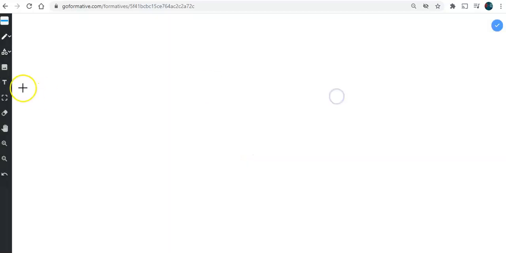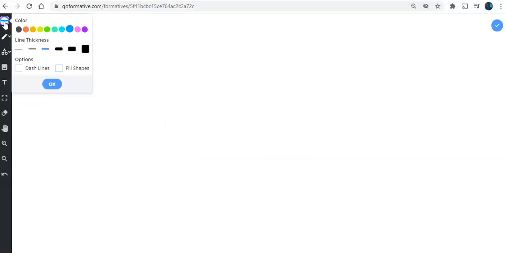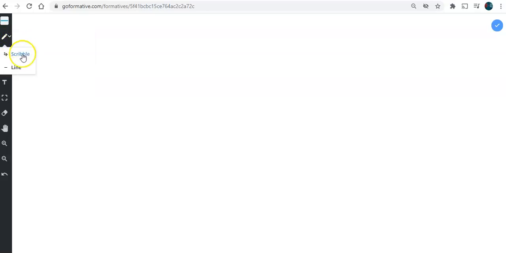But I'm going to just go ahead and draw a chart real quick. So I can use whatever line thickness. I can scribble, or I can do a line. I would like a straight line, so I'm going to try that. And I'm just going to do a really quick chart. And I'm going to go ahead and text. I'm just going to do a no and want to learn.